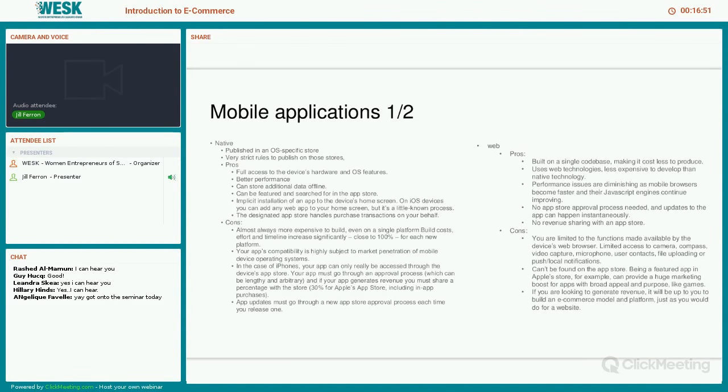And then, of course, your app's compatibility is subject to market penetration of mobile devices. So, for example, if you have built something for the iPhone and in 2 years the iPhone is only used by 10% of the population, then you only have access to 10% of the market that you originally intended your app to be for.